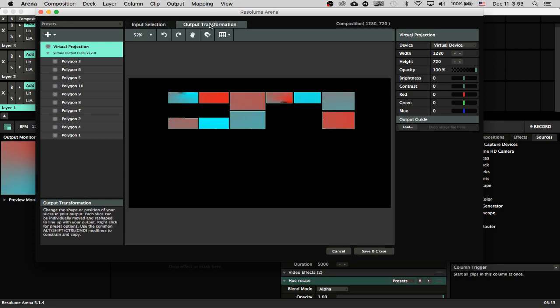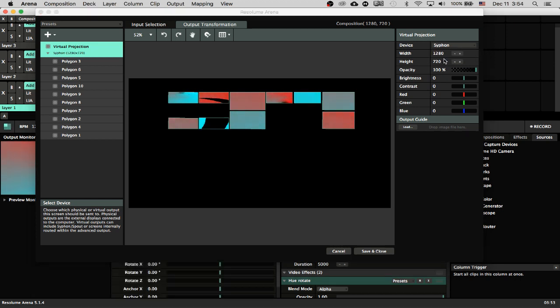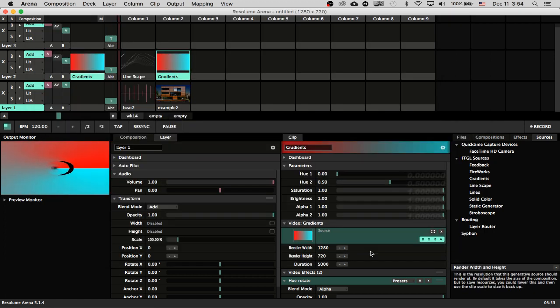On the right side of the output transformation window, you will find some attributes, and on top of it, the first thing you're going to see is the device. Right now it is set to the virtual device, but I'm going to change it to not this one, but underneath that is Syphon, which I just talked about. So I chose Syphon for the output, and I'll save and close it.